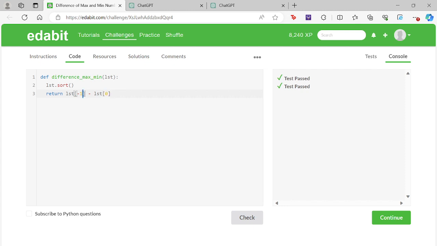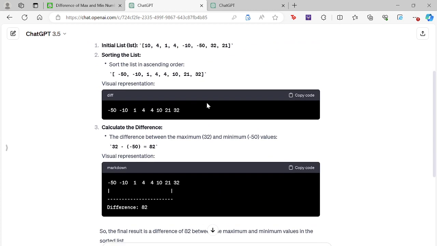So this index of -1 gives us the last element of the list, which is going to be the largest. And this index gives us the first element of the list, which is going to be the smallest, since we have it sorted. So as you can see, let's test it out and it should pass the test. And let me just go over here to this tab to show you how this works.